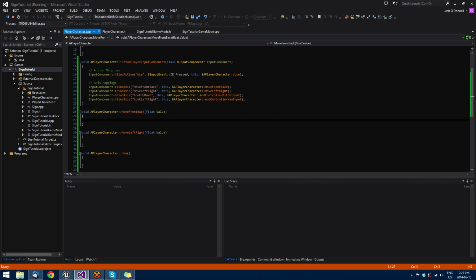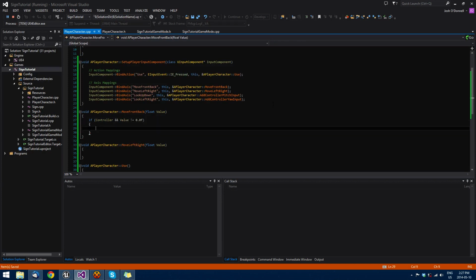We're using the player controller that comes with player character, so just to avoid any null reference crashes, we're going to check if that exists, just to make sure. And we're also going to check if the value is not 0, because if the value is not 0, we want to run the code. If the value is 0, this isn't actually being used, because this is being polled even when you're not pressing it.